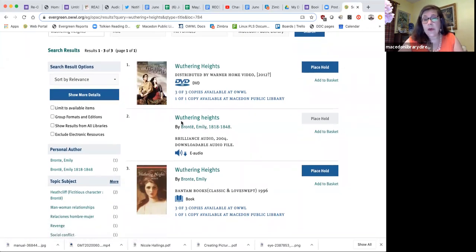Not all of them are books. Let's look and see. So the first one on the list is a movie. You can quickly tell because we have this nice little icon. It's a picture of a DVD, and it tells you DVD.